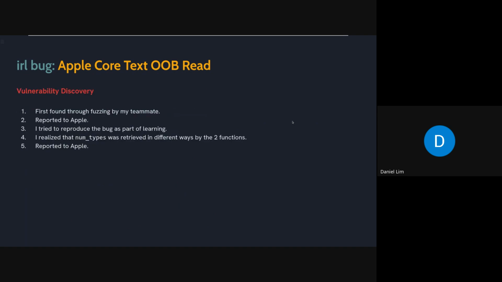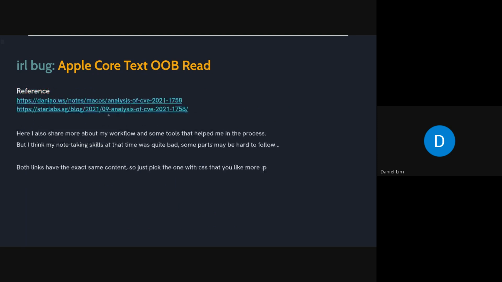But actually, I also wasn't sure how they fixed the bug, because if not through this, I also don't really know how to exploit the bug. So I'm not very sure what the POC was that my teammate reported, because I didn't get to see it. But anyway, on the company website or on my personal website, I have shared some of my workflow.